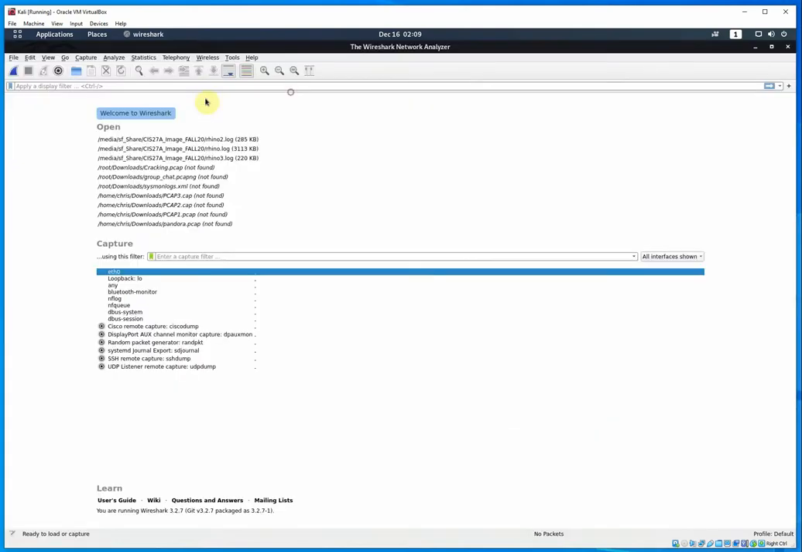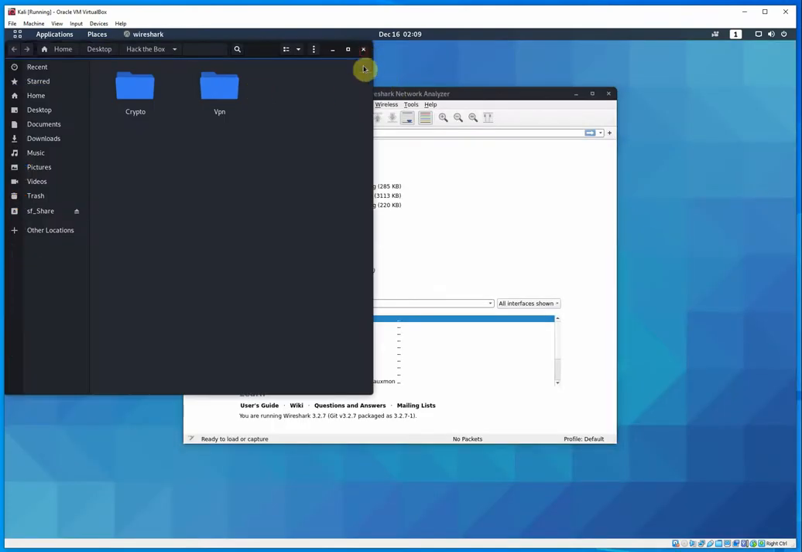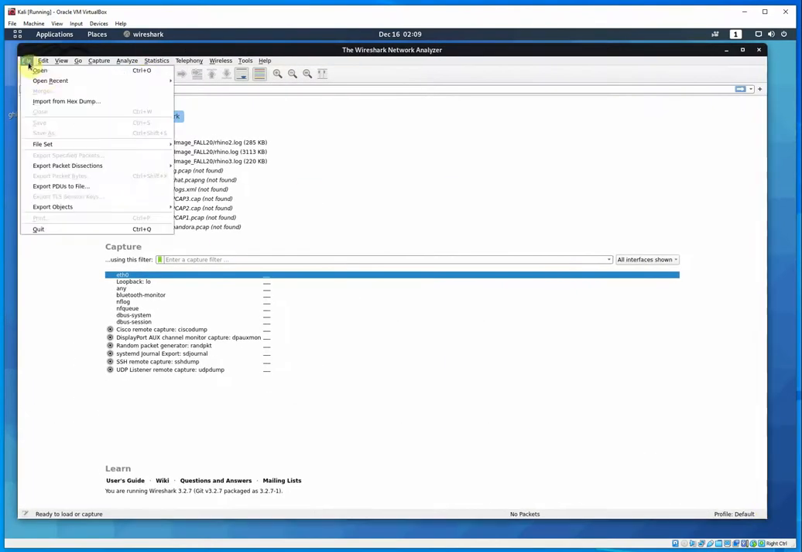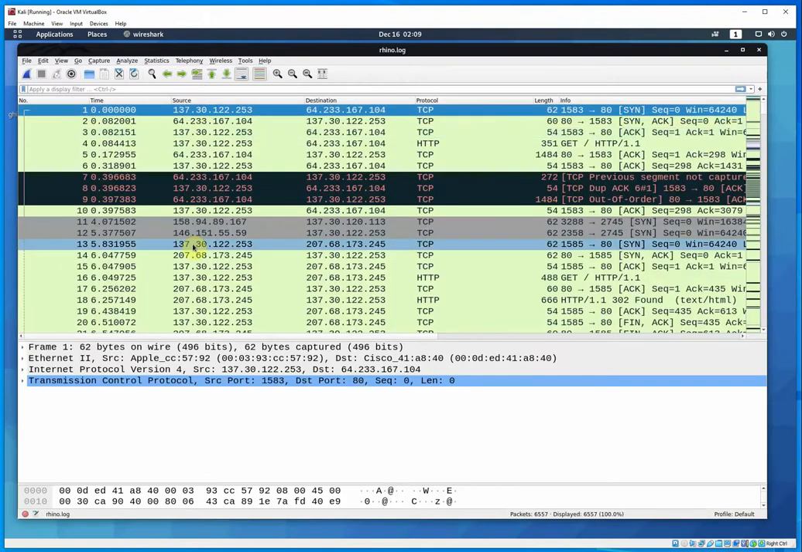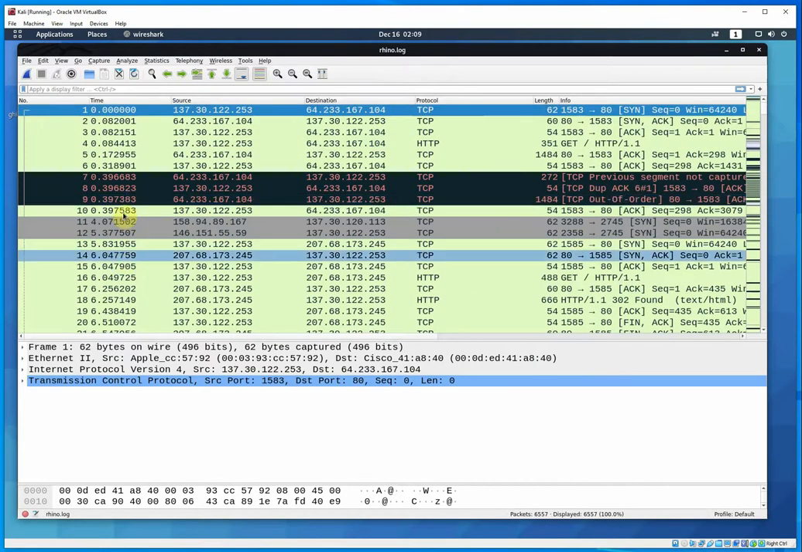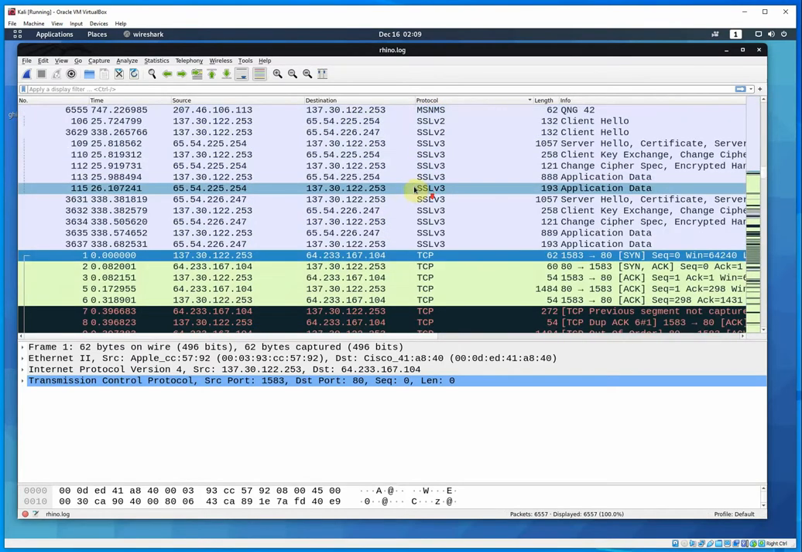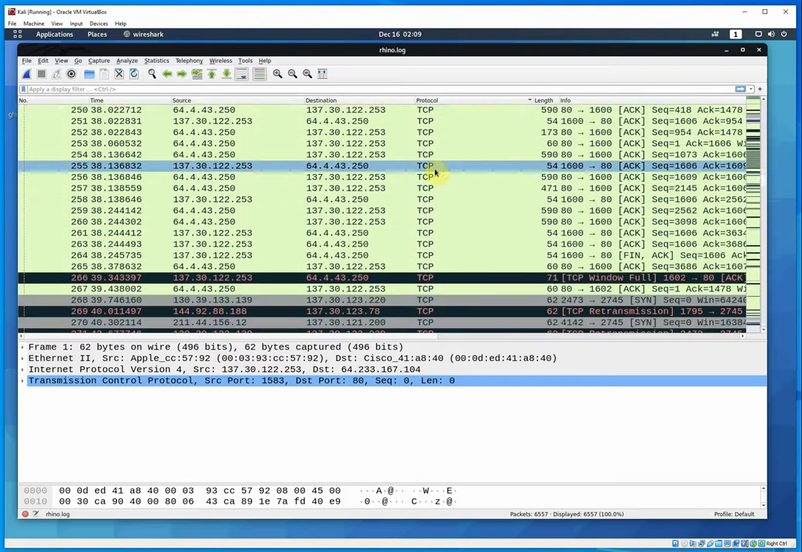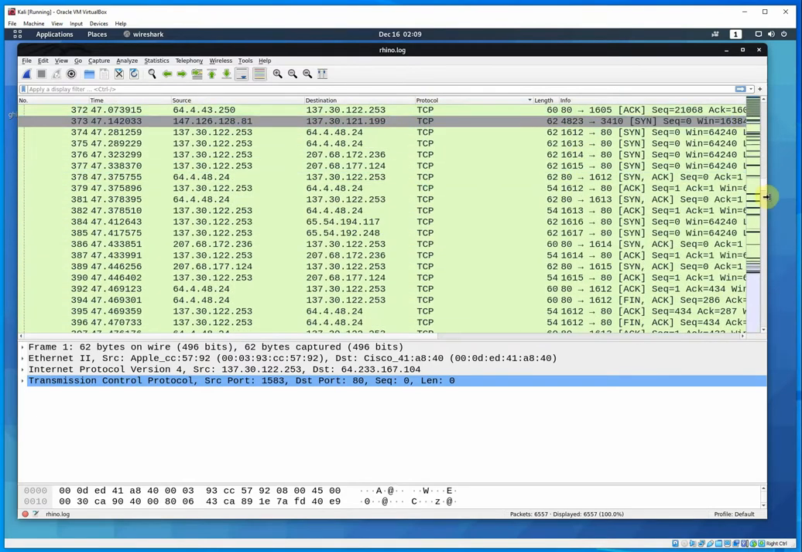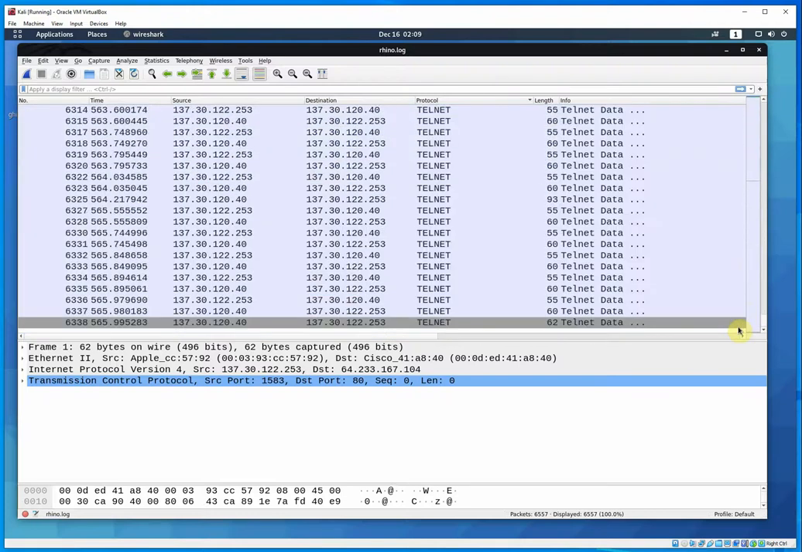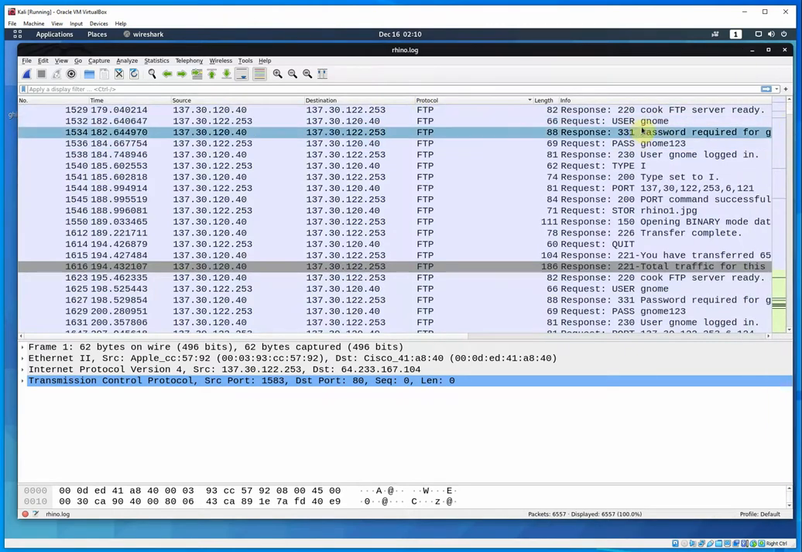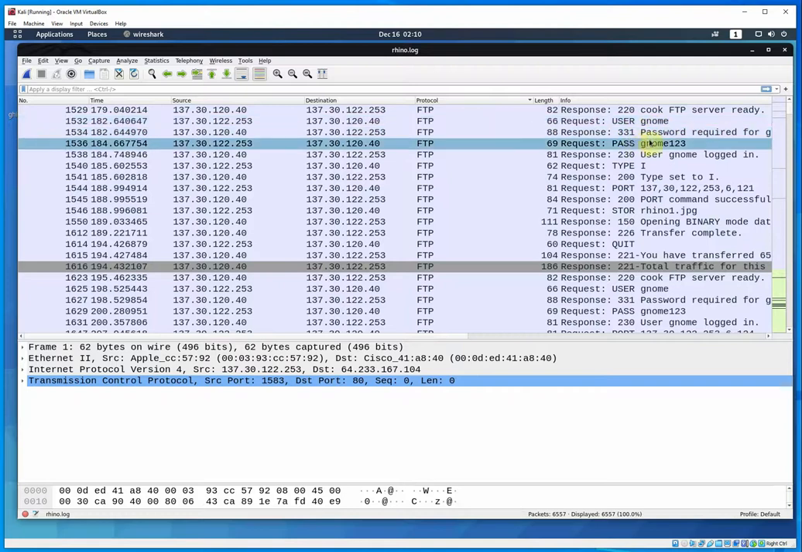In Wireshark, we open Wireshark and we look at the first Rhino log. What we're trying to look for are data dumps. So we have the FTP data dumps. So we know the username is gnome, and the password is gnome.